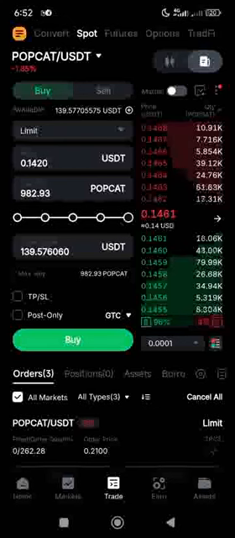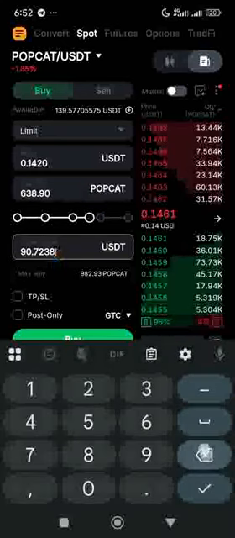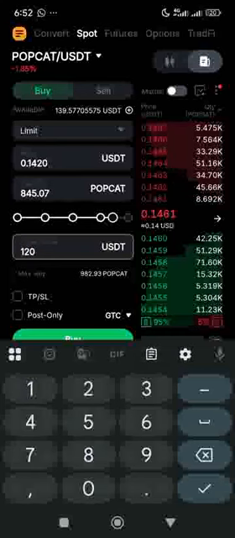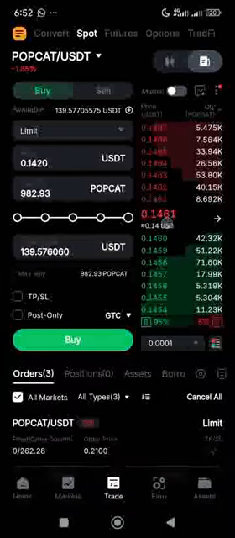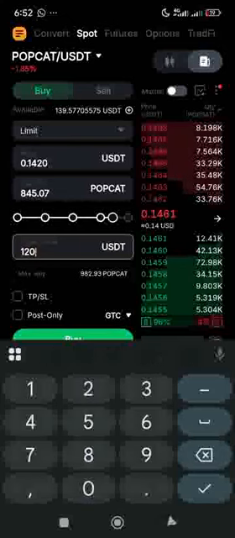I've set my selling price, or I can actually drag it down to use a specific amount, or type out the amount that I need to use, let's say 120. Or drag it up, use the whole amount. Let's use 120 for this demonstration.